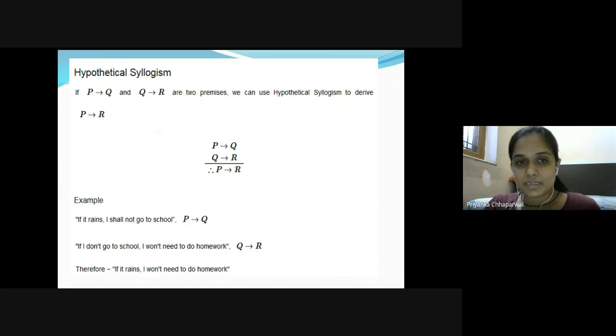Then hypothetical syllogism. What is this? P to q, q to r are the two premises. We can use hypothetical syllogism to derive p tends to r. What do we derive? P tends to q, q tends to r, then p tends to r is your conclusion. If p then q, and if q then r, so p tends to r is your conclusion.